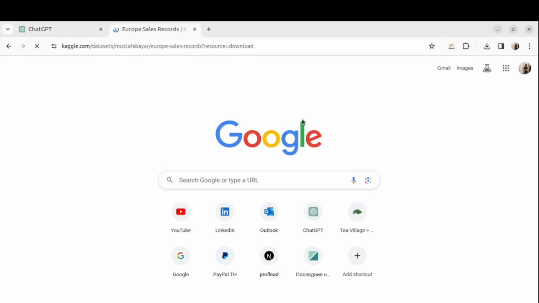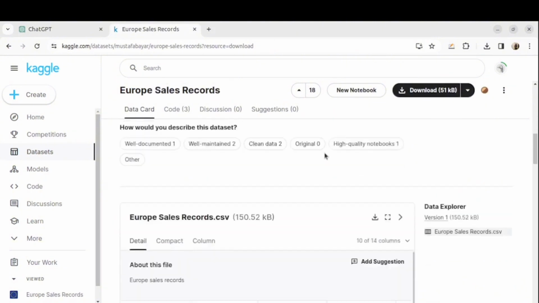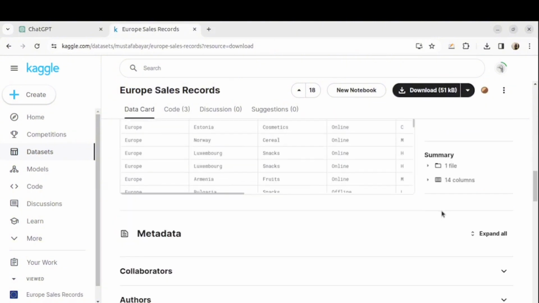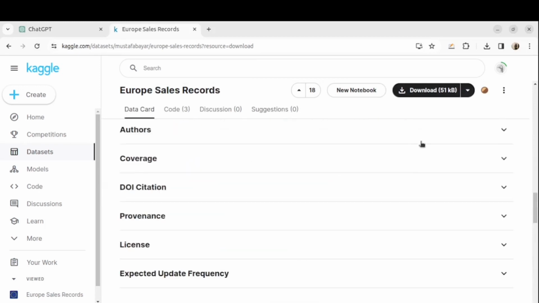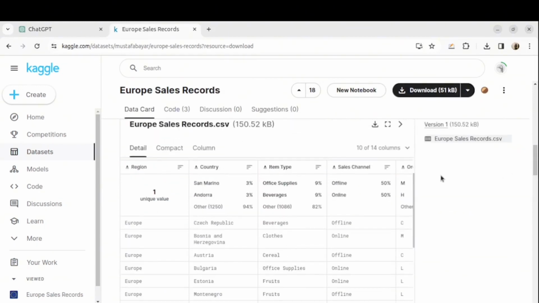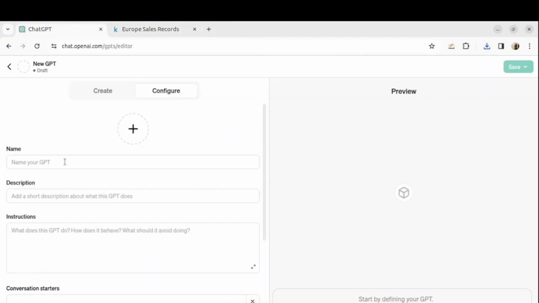Okay, let me download a free dataset. I'm using Kaggle, and I will download European sales records. This is the data we will try to analyze. So we will click the download button here and download this dataset to our computer. You can follow me or you can upload your personal data. Just keep in mind you need to use a CSV file for now because this is the format I'm using.